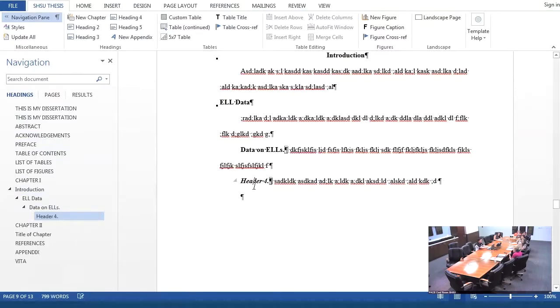Now, what happens when you have to edit a header name? You can always go back into the header name and just delete it and then put whatever you need there. Is there no update all or anything like that? Well, obviously, once you add those headers, they won't be reflected in the table of contents until you hit update all.